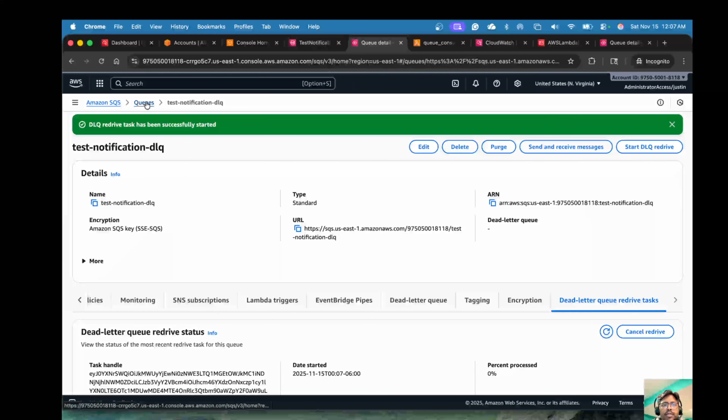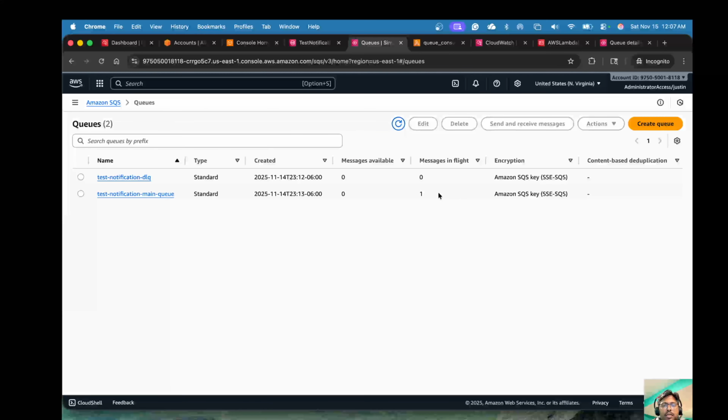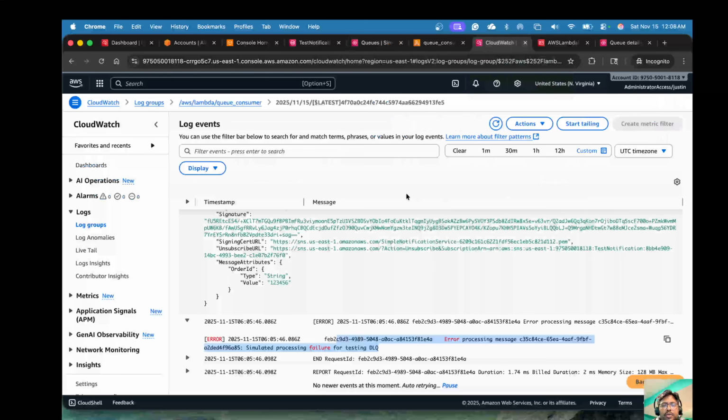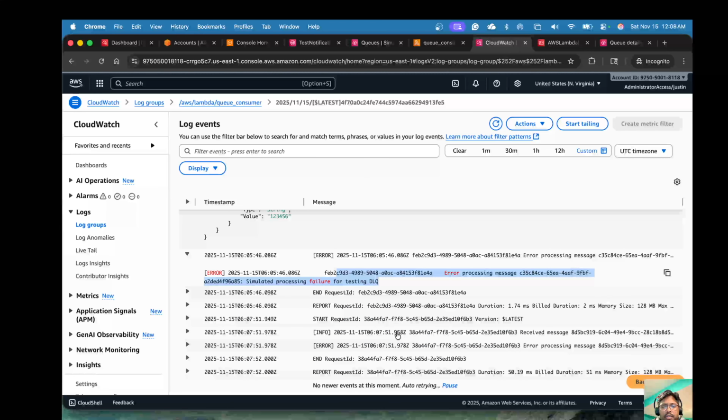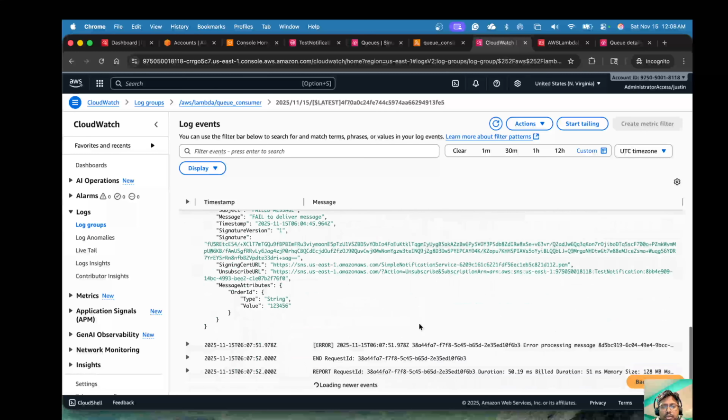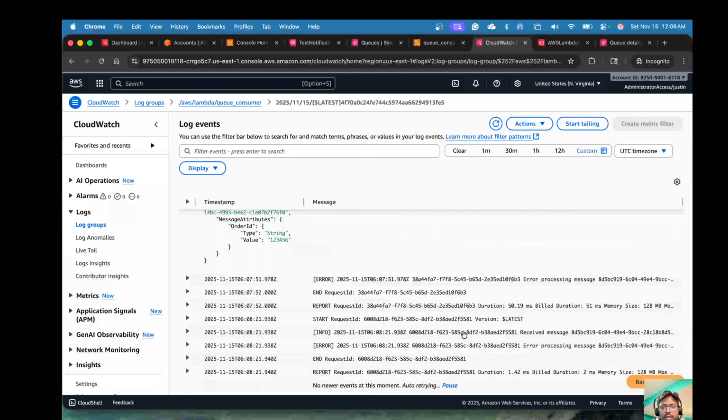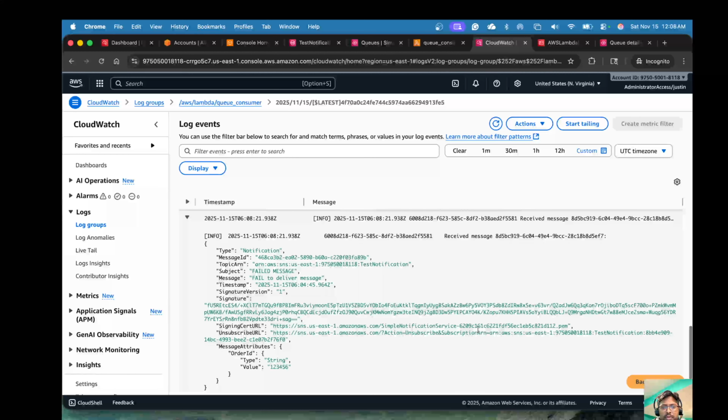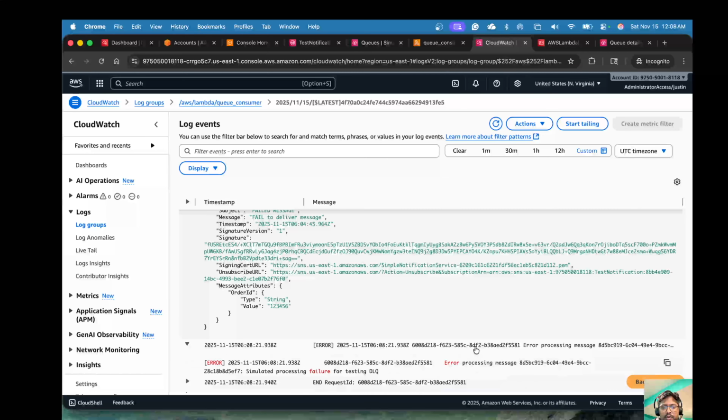So what we can see now is the message is again in flight, which means the queue is going to reprocess those messages. You can see another execution which failed, and it will wait for the next execution. As soon as you get the next execution, you will get another log. So I'm just waiting for it to execute the message again. You can see there is another log that came up. So we reprocessed it, and then it failed again.